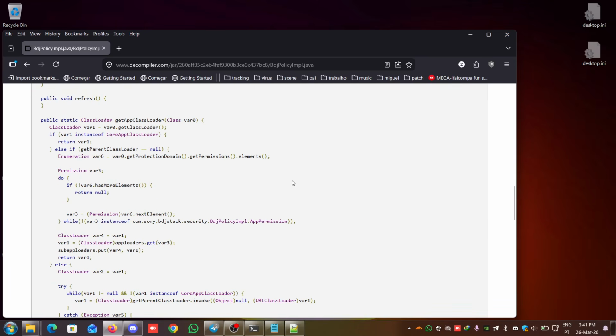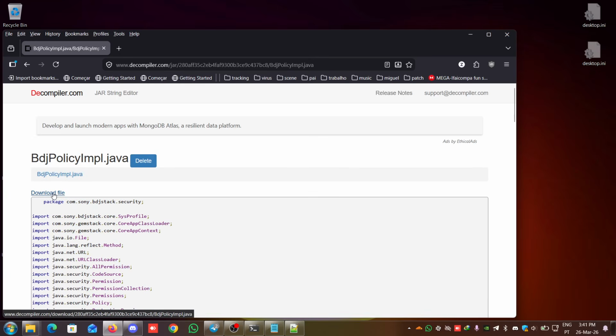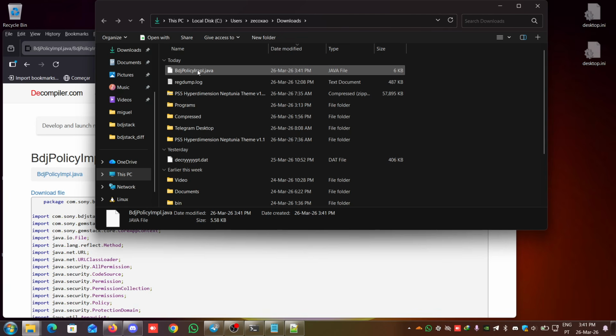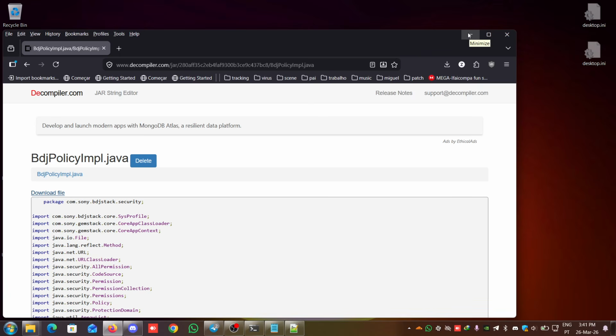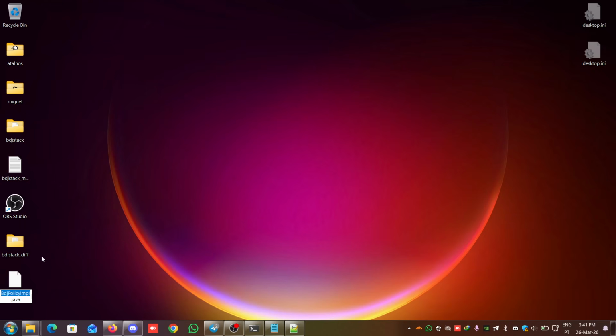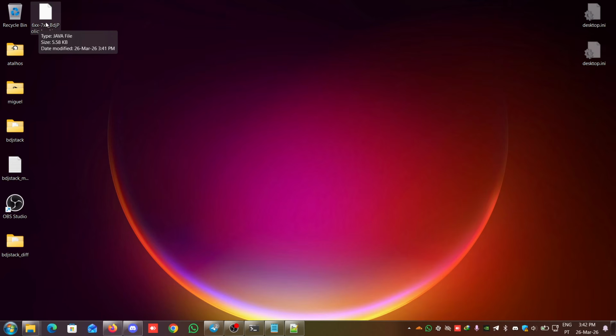So you can see here the entire source code, and the only thing you need to do is to download the file. So you download the file, and as a way to clean this and to make it better for the eye, we just rename it. Rename 6xx/7xx underscore bdj policy.java. Okay, so we know that this is from the 6 and 7 version.